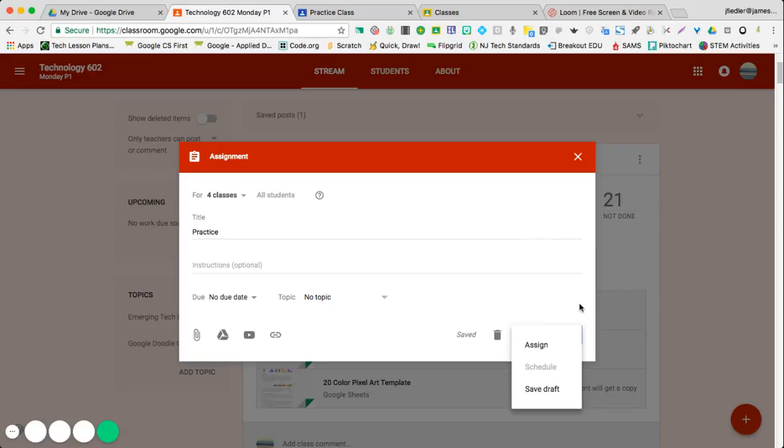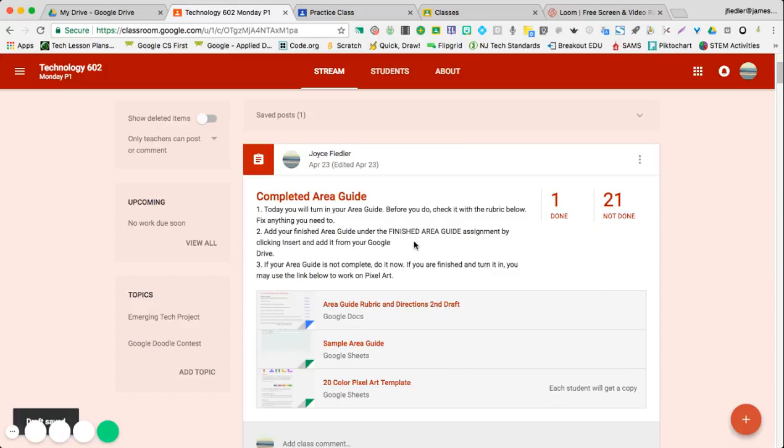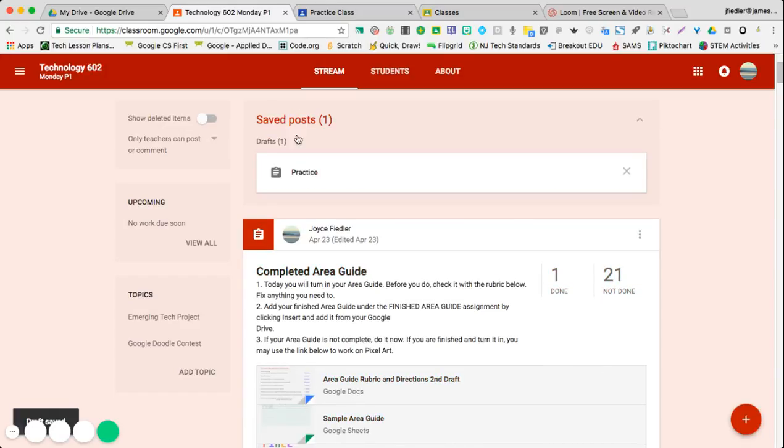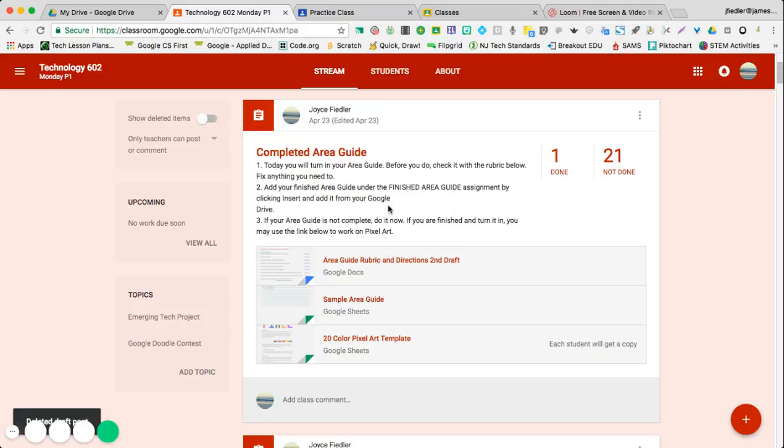But the way you can get around that is to save it as a draft. And then that morning you can go in, open it up, make changes, or put it up there if you'd like. The way you get rid of a saved post is with this X. And you're going to delete it. Okay, so that's one thing to know about assigning assignments and scheduling them.